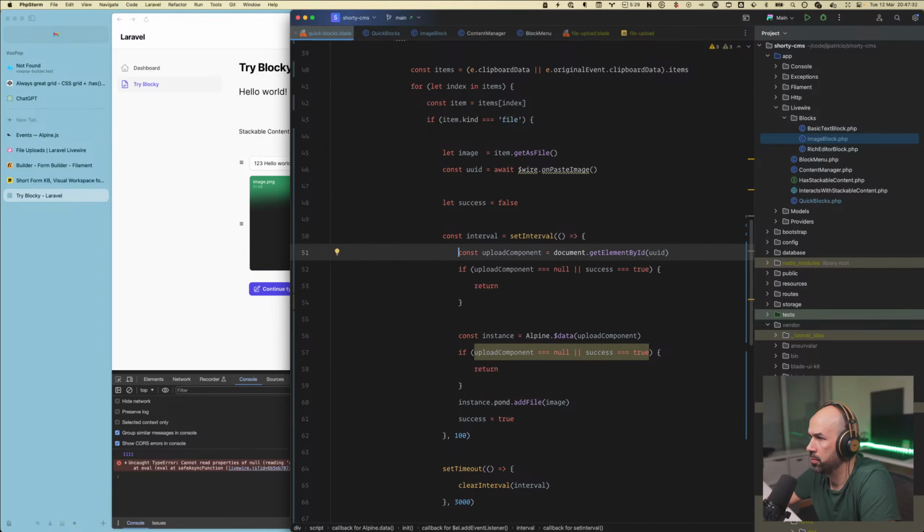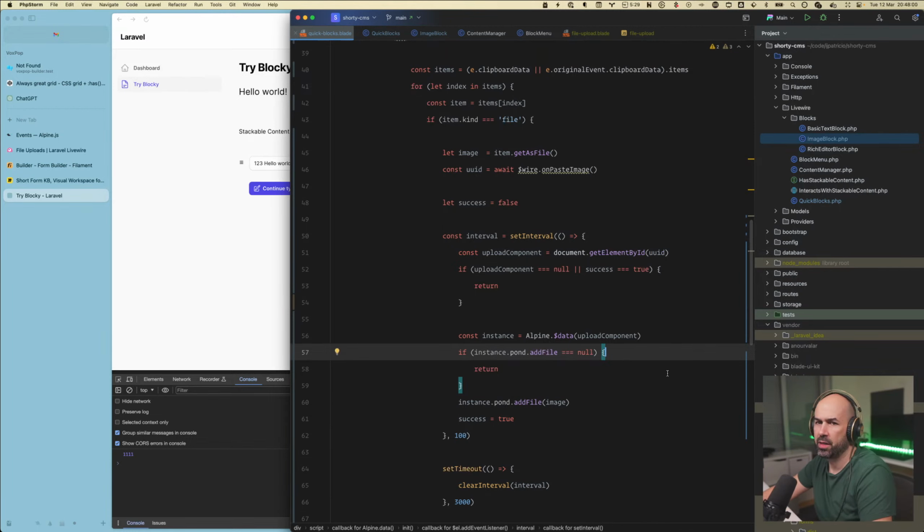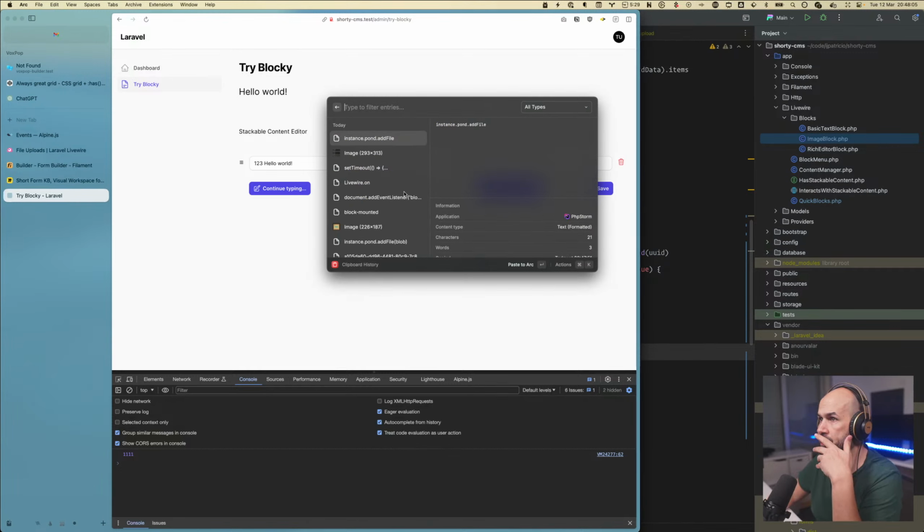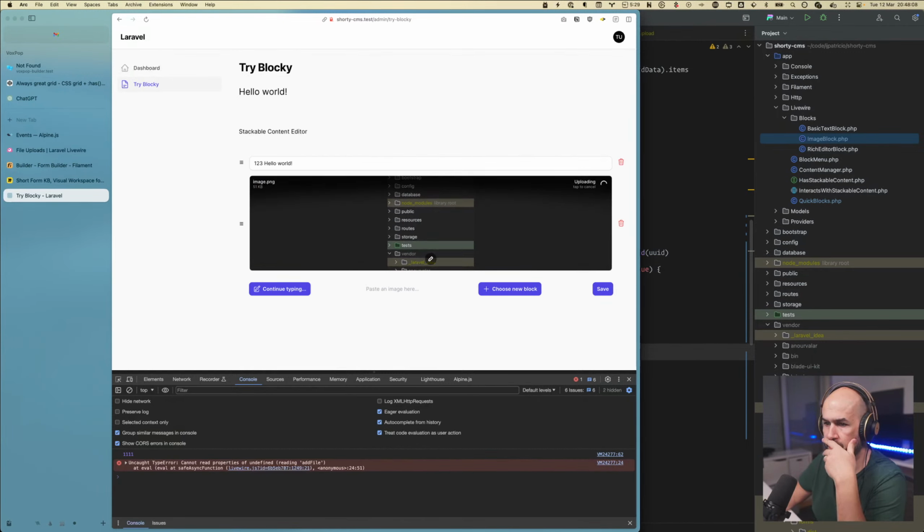So, I don't like this. So if instance.pond.addFile equals null, but I find it so ugly having the code like this. So let's see how it goes right now. So let's paste. Yep. No.